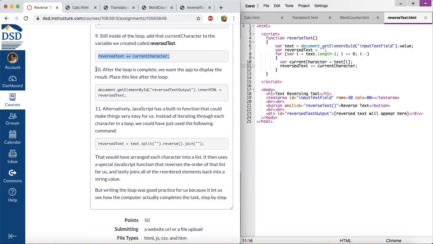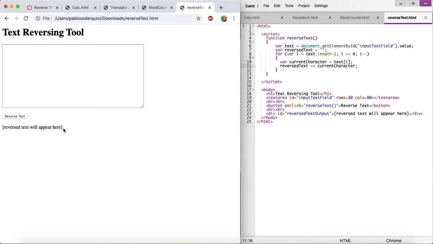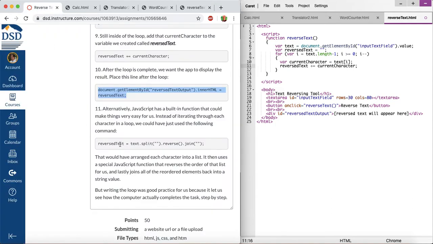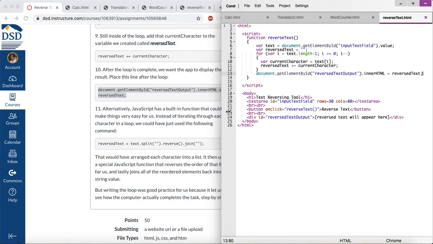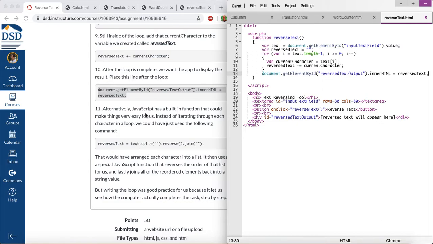All right. Step 10 says after the loop is complete, we want it to display the result, which of course is just this line here, which accesses the div where it currently says reversed text will appear here. So it says we need to put that right after the loop. So the loop ends and then we put that line. And again, it's just wrapping because I didn't have enough space here, so that's what it looks like. And we can test it right now. It should work.